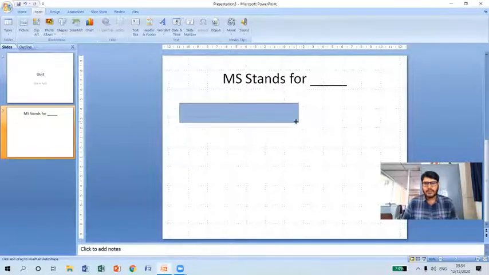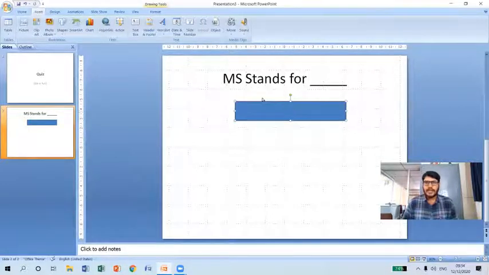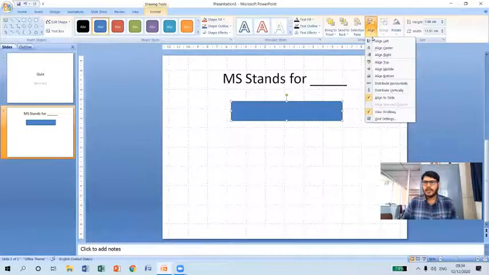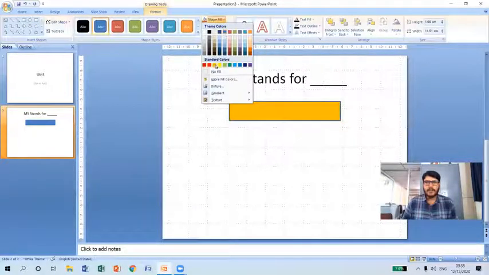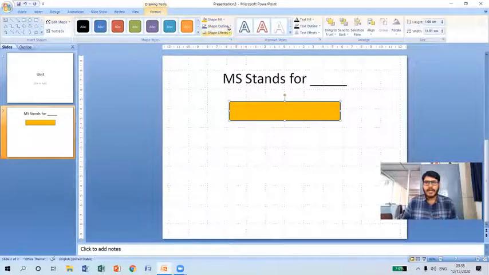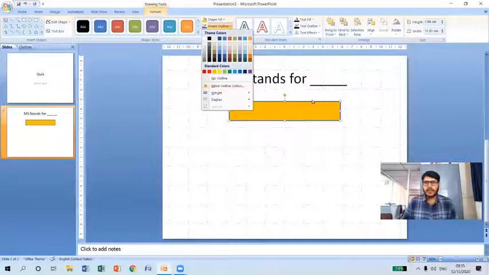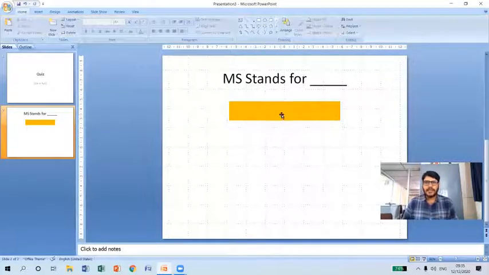So create a shape like this. Let me align it to the center. Go to format here, go to align, select align center so that it will be aligned exactly towards the center of the slide. So now let me change the shape fill color here. Let me select this one, and let me remove the outline here. Whatever outline is appearing, I don't want to display that outline. So this is how I can create a shape.